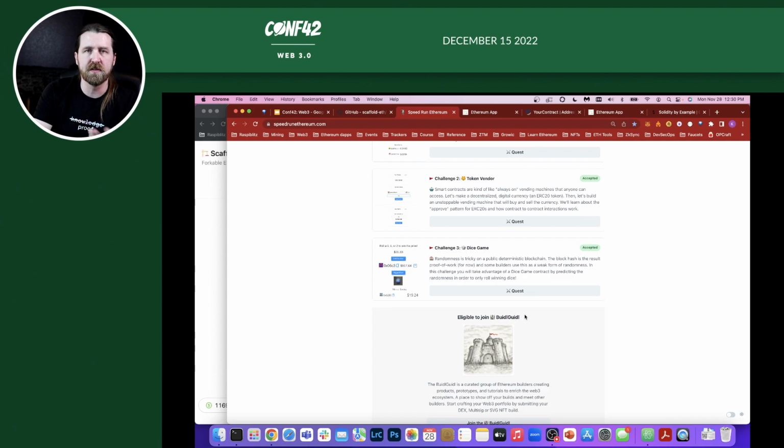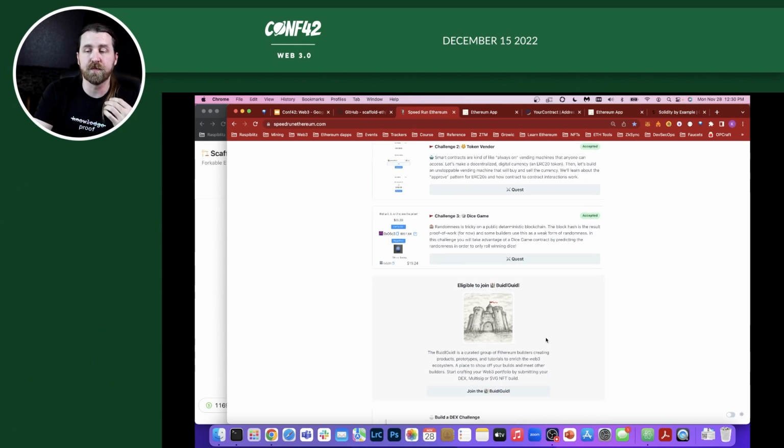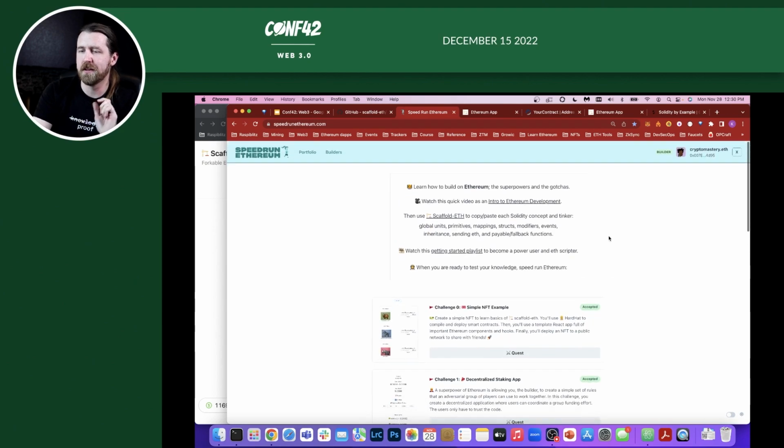This is a group of developers that are excited to teach and build up the Ethereum ecosystem. It's a public good. And you can actually get paid to be part of the Build Guild and do things for it, like create special builds or create videos, or whatever it is that you're passionate about and excited about in Web3, you can do so. So speedrunethereum.com, that's the best route after you get going.